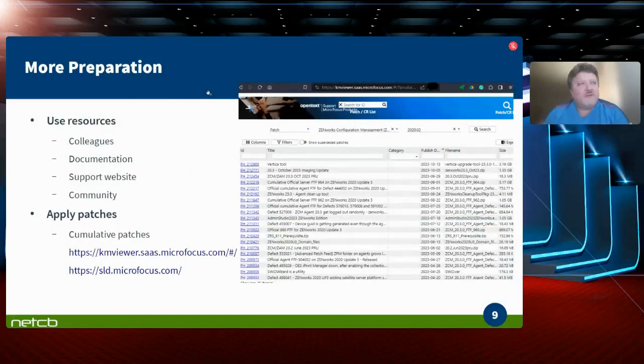Some more preparation. Read a lot, gather a lot of information. I have here colleagues. You can, of course, assess your peers, inquire, ask for information. Documentation, very important. The support website, if you feel like there would be specific issues, like with a database, typically one would have problems with the database and some service doesn't start because of that. And then the community.